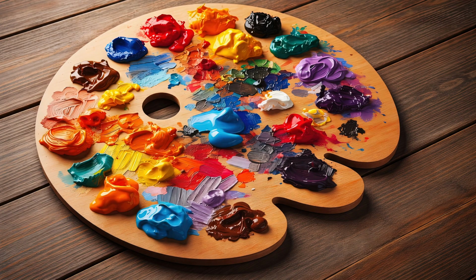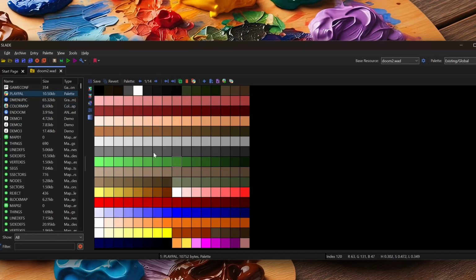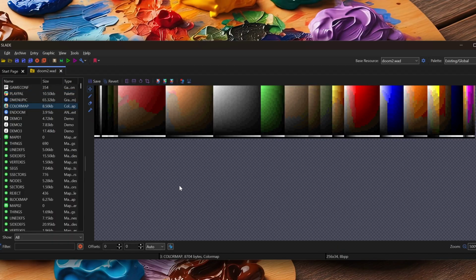So what is a color map anyway? Let's load one up in Slade. This is the Doom 2 color map. And what we're looking at here is a 34 pixel in height and a 256 pixel in length image. And it is like the PlayPal. This is actually a representation of an index data structure inside the programming. There is no physical bitmap image inside Doom.